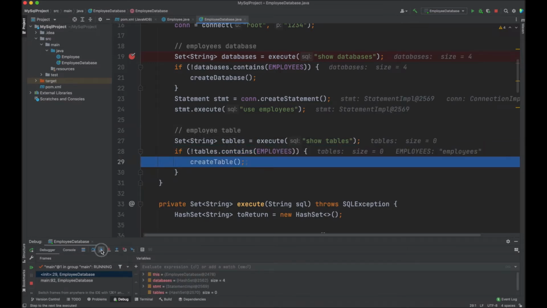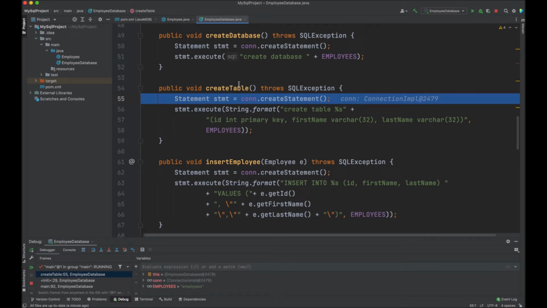So I call the create table method. And this creates a new statement. It calls create table. %s is a placeholder. Note that I call String.format. So any %s expects a string that will be placed into this position. And the string that I pass in is employees. So it puts employees right at this position. So essentially it runs the SQL statement: create table employees with the ID of type integer as primary key, first name of type varchar, and last name of type varchar, both 32 characters long.